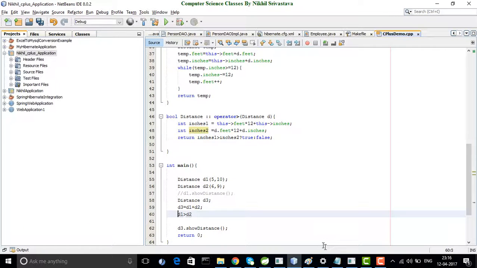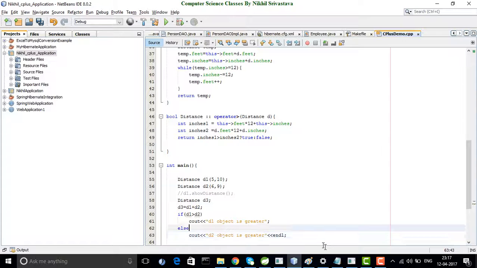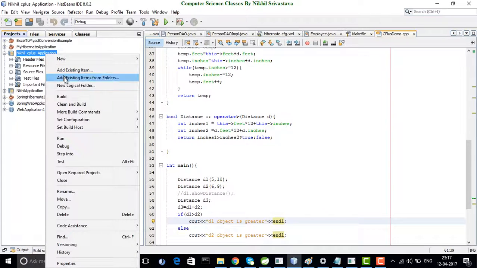So suppose now I can write something like this: if d1 greater than d2, then cout d1 object is greater, else d2 object is greater. And here also a new line marker. Let us see if it is working or not. Over here suppose I clean and build this application, and now if I run this application, what will be the output? Run.